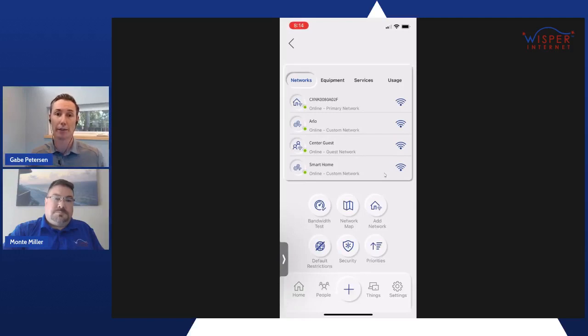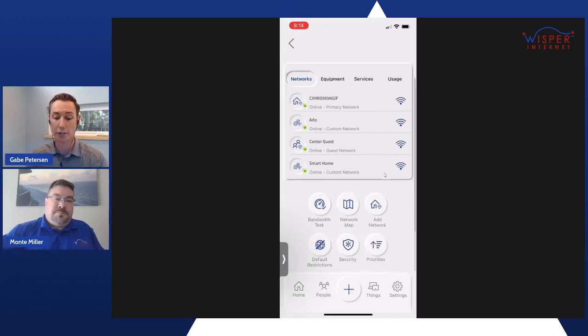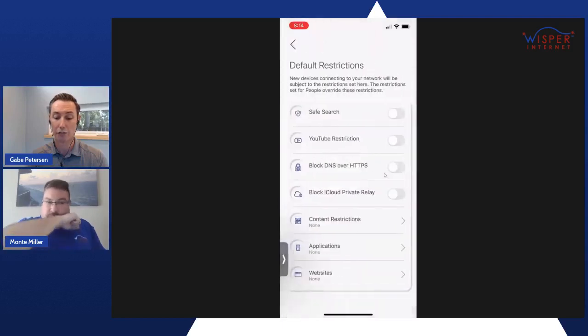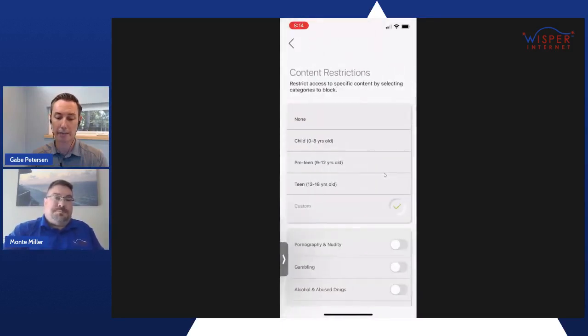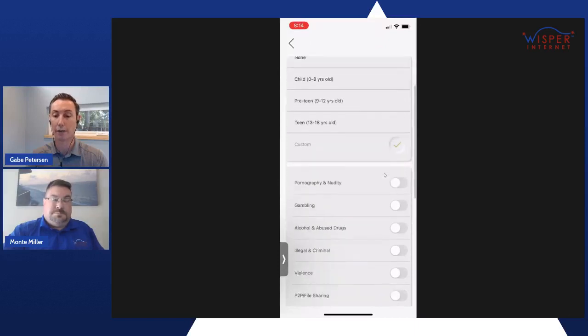I just want those new kids that are coming over to have all of the default restrictions that I have set up for my family. So with the enhanced parental control solution, you can come in here under my networks, click on default restrictions. And let's say, as an example, you don't want pornography, nudity, gambling, alcohol abuse, drugs, any of these solutions, you can just turn those on and any device that connects to your network will have these restrictions.